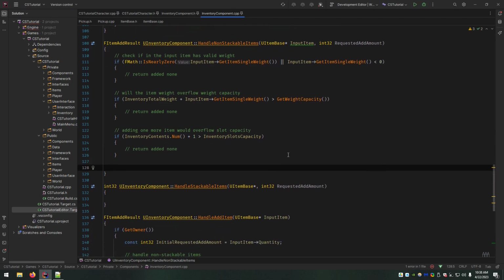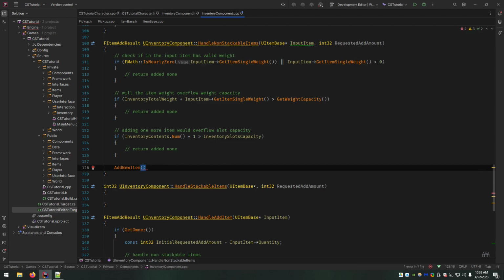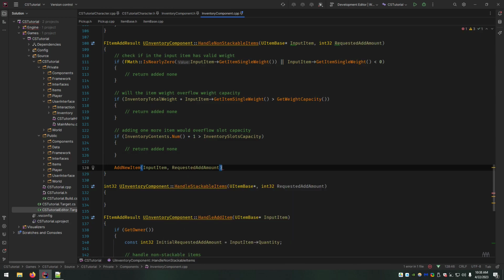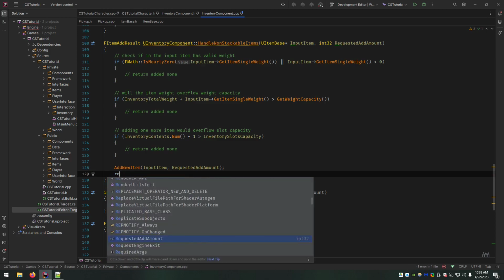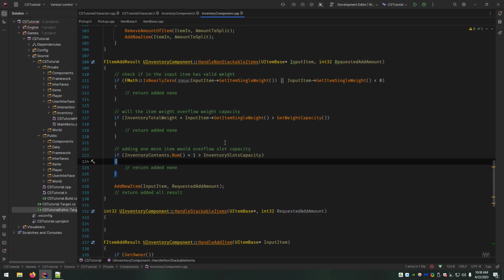Now, if none of these return statements are executed, then you will fall down to the bottom of the function, and now we assume it's safe to add the new item. So we're going to add input item, and we're going to add the requested add amount, and then we will return added all result. All right. So as you can see, the logic is pretty simple and pretty straightforward.